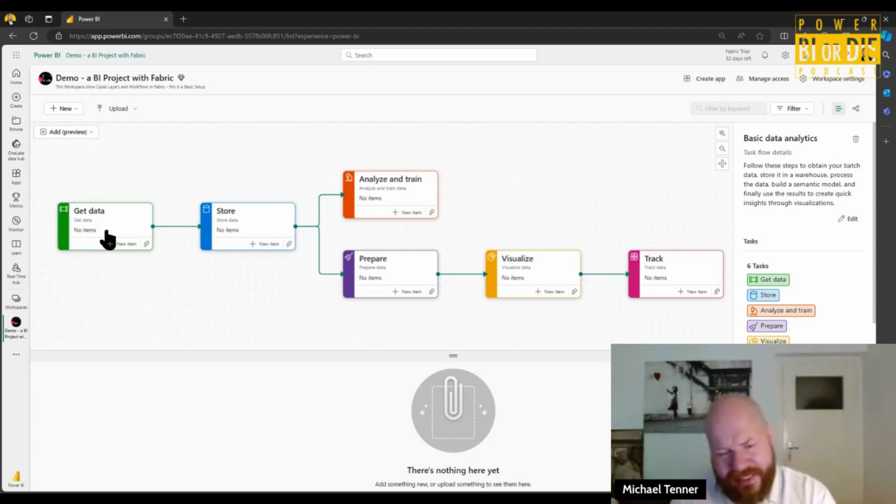Then we're storing the data. They included some little icon for analyze and train, so some machine learning type of stuff. We will not cover this now, but just see it's a typical easy line of working with your data in Microsoft Fabric. Okay, let's start with get data.